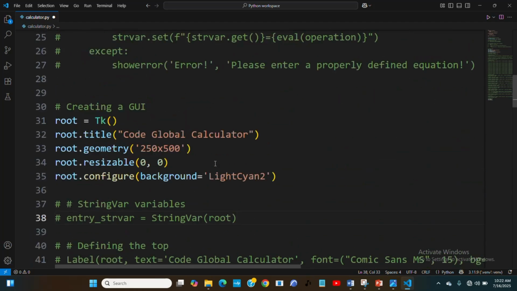So now, what is it that we want to do? We want to be able to define this particular master frame for us to see. So first, we need to create a proper GUI window for the Python calculator project.